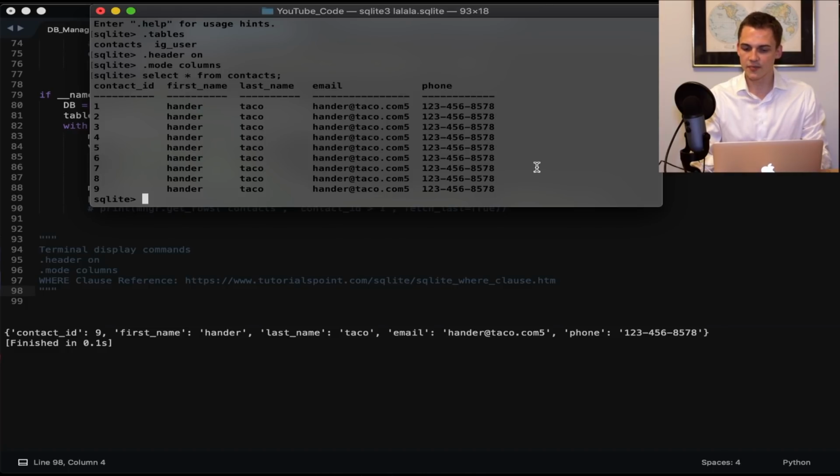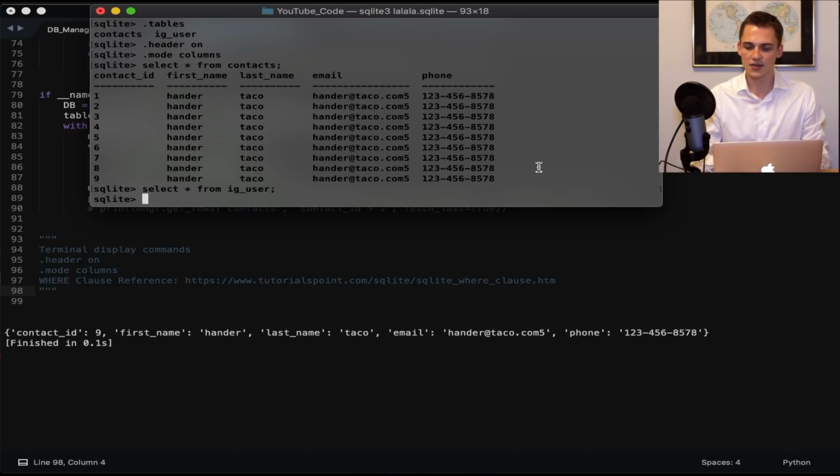And as you see, all the data that we have written in Python is now inside of the database here as well. And that's pretty much how you do it. And just to make sure that there's no excess data written to IG user, we can verify that with select * from IG user. And that's pretty much it.